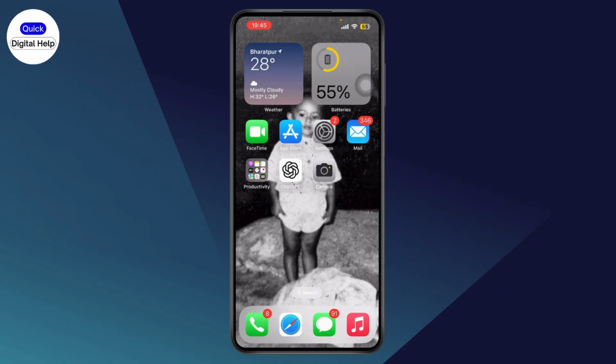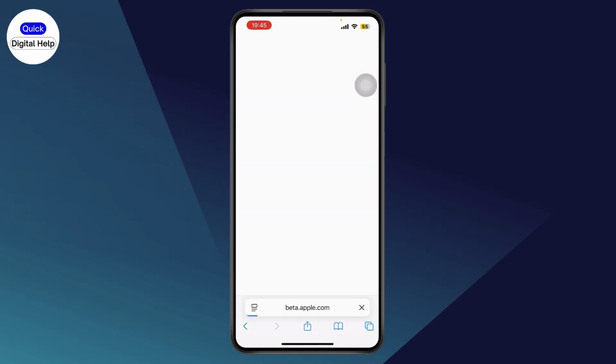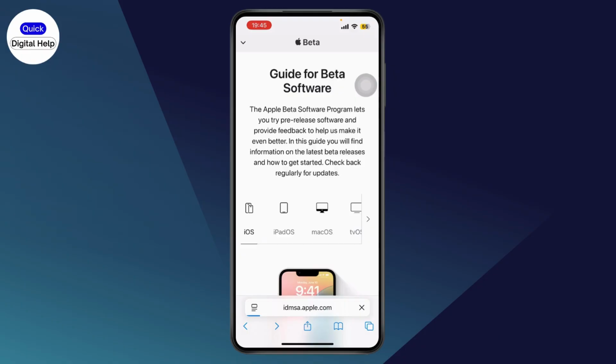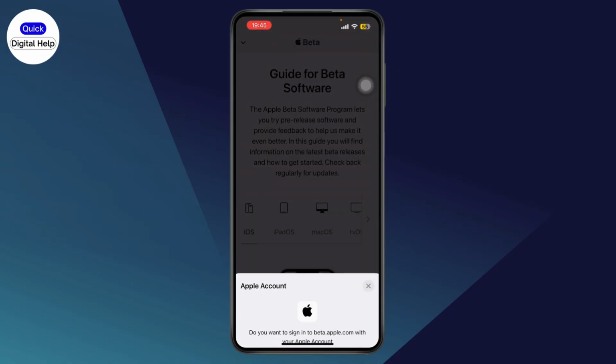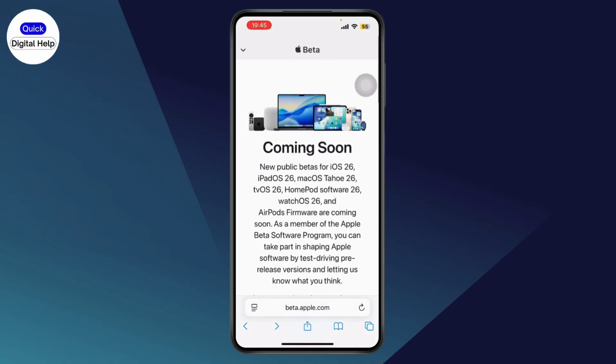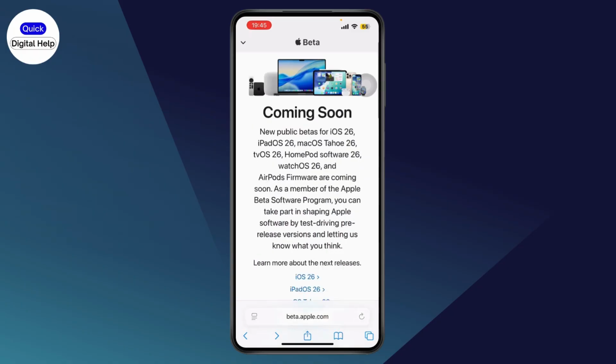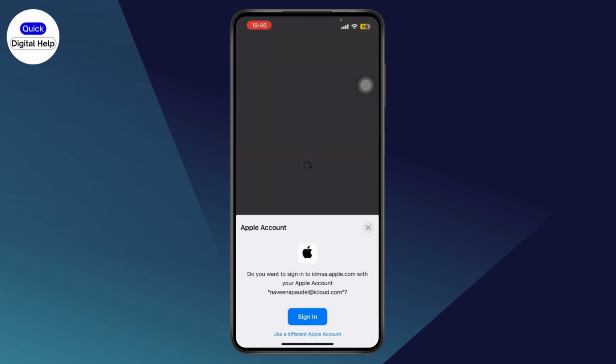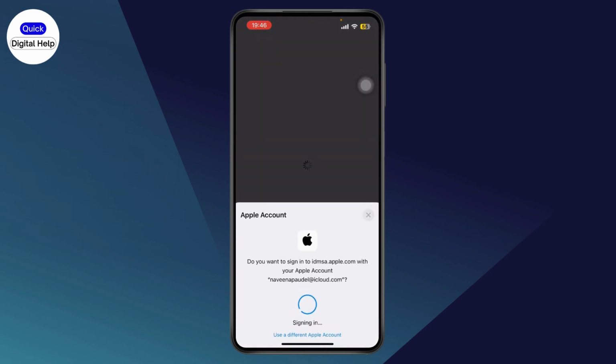So what you need to do is open up your Safari at first. Make sure that you have a stable internet connection. Now you need to go with beta.apple.com. After that, you'll get this kind of interface. Now you need to scroll down and tap on sign in and make sure that you've signed in with your Apple account. So tap on sign in, which is on the bottom.